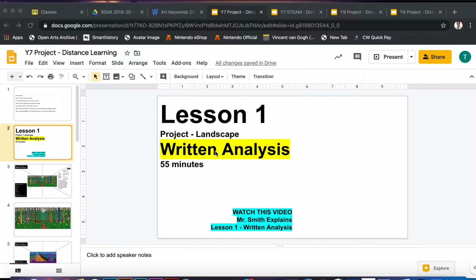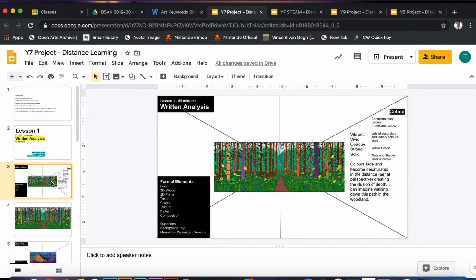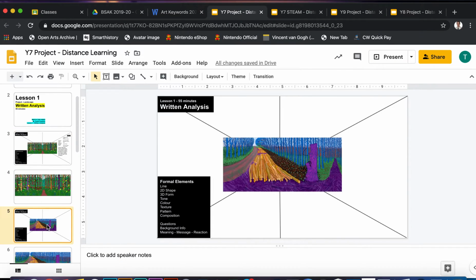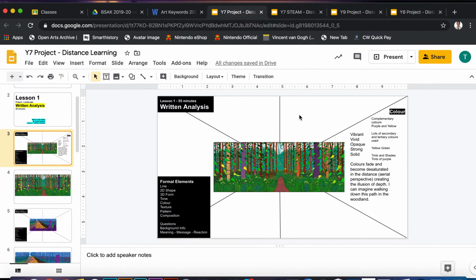Written analysis. This should take you 55 minutes and it's linked to our project of landscape, and I've given you two images by the British artist David Hockney. So you're going to work directly onto the Google Slide document. You can either type or you can use Kami and write using your Chromebook pencil.